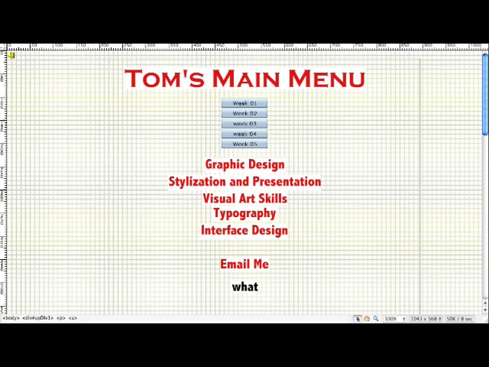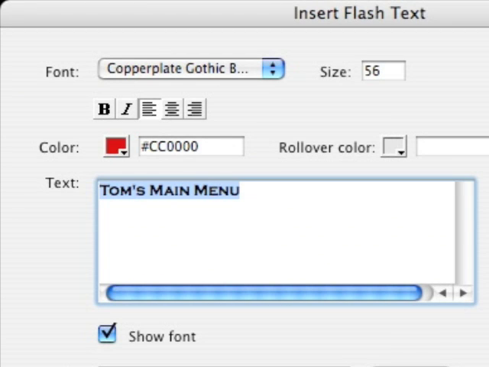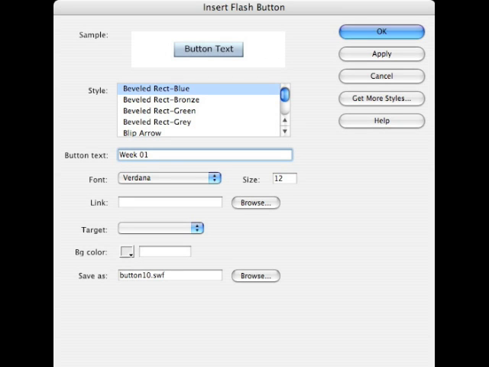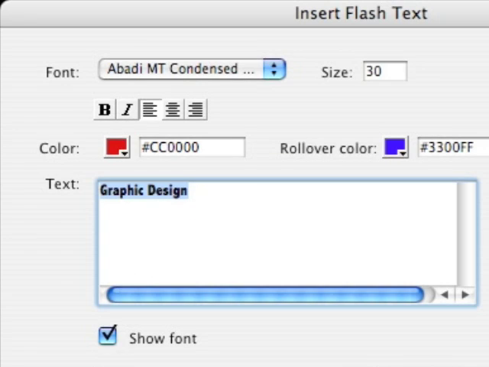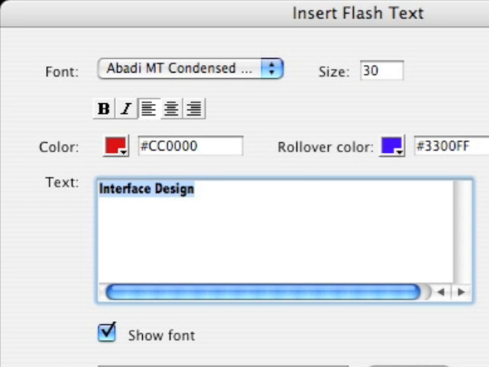And we have a series of buttons, a series of flash text, which will turn into hyperlinks, and an email hyperlink as well. So I'll create a header just like we did for the index page, except call this main menu. And then create a series of buttons, one for each week. So that would be weeks 1 through 5. And then create some flash text for the paragraphs that we have in our document. So you'll need some paragraphs, and I just cut this from Wikipedia's graphic design site.